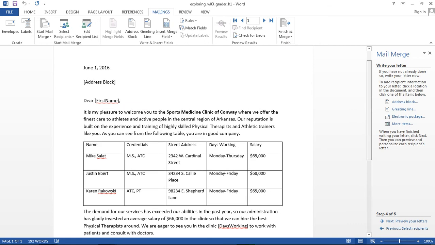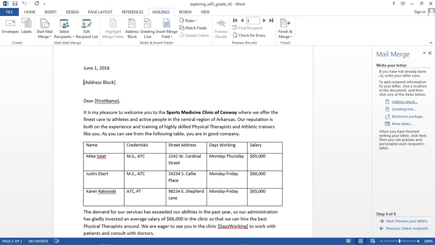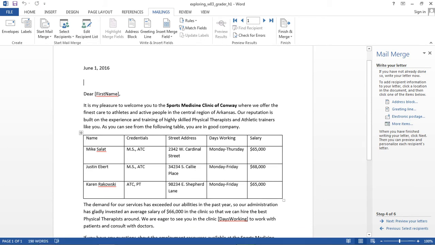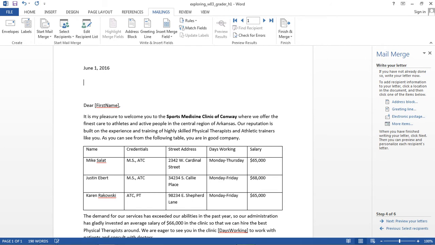Those are the 3. For the address block, as you can look over here, you've got an address block. So you want to make sure you select that and delete it. If the text jumps up, make sure you put that extra space in there that was there, otherwise you will lose points for it because it's going to be looking for stuff on different lines, and if it's not there, you'll lose points.